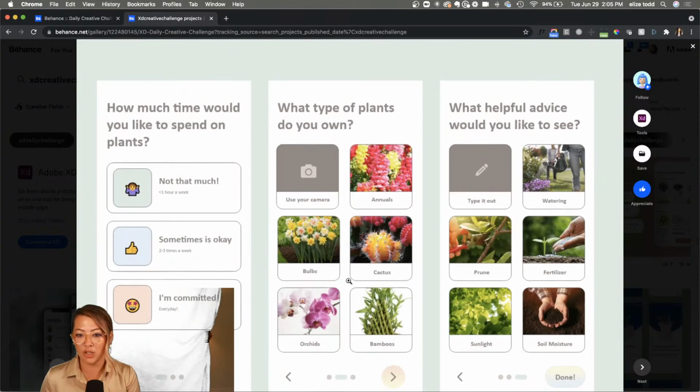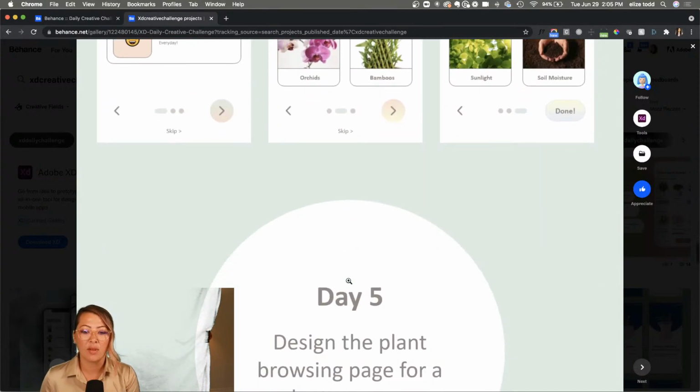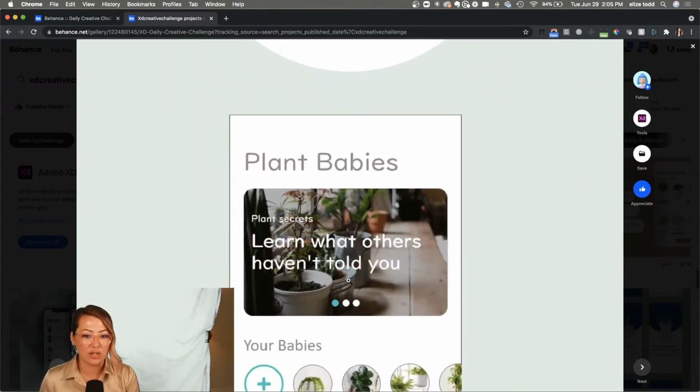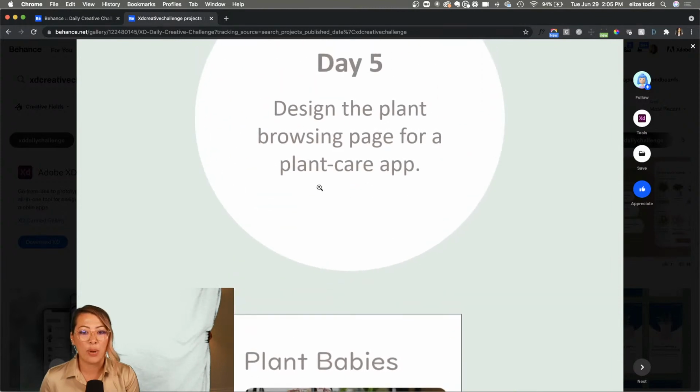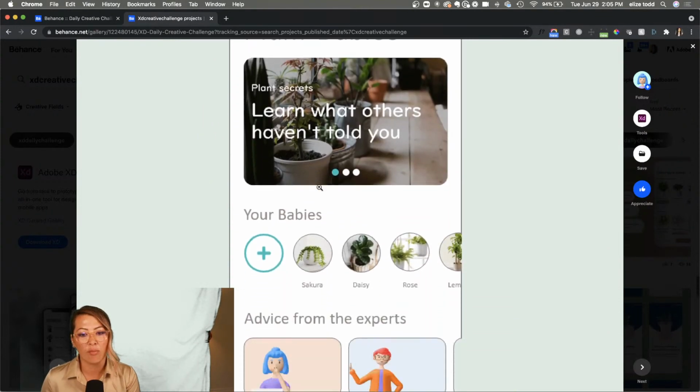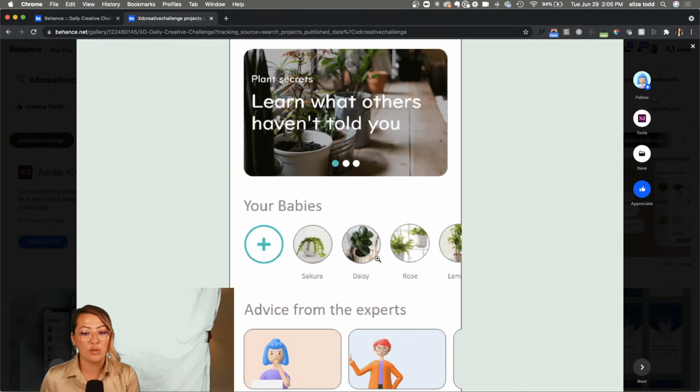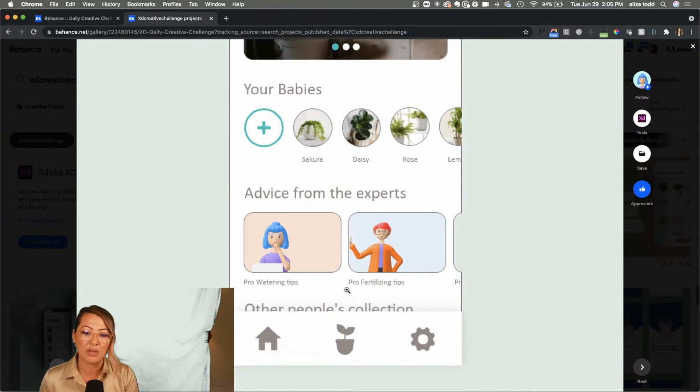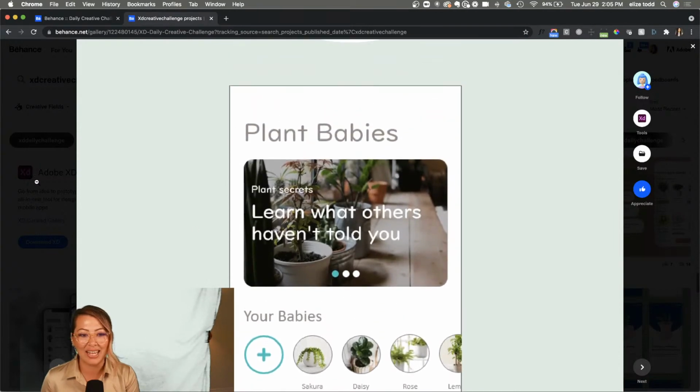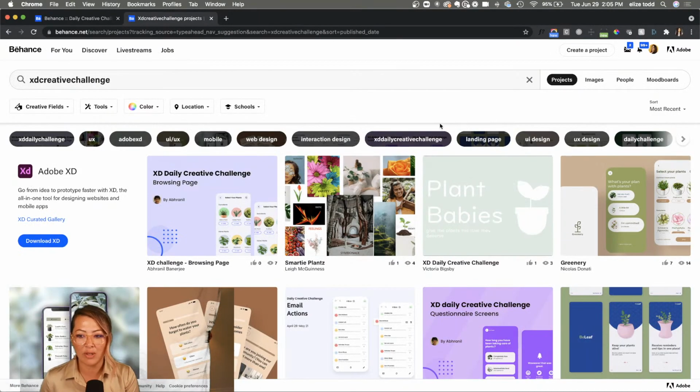The plant questionnaire app here. And then from yesterday's, she has the browsing page. She's using the horizontal scroll here for your babies and advice from experts. Yeah, looks great. Awesome job, Victoria.